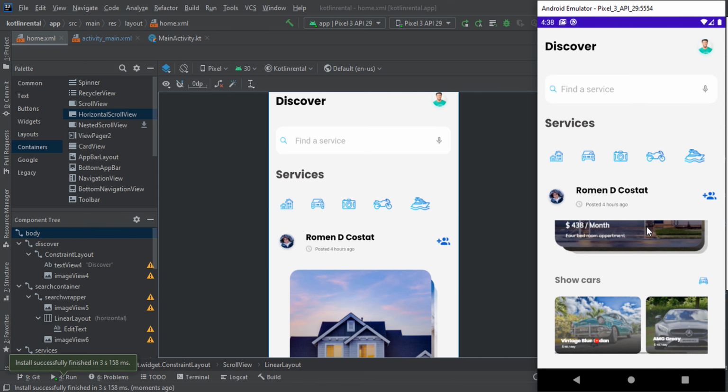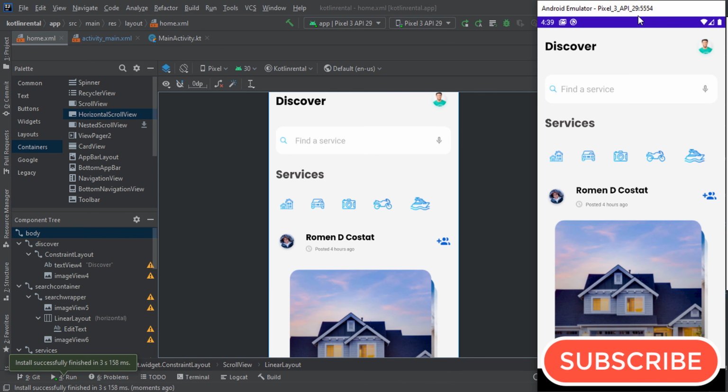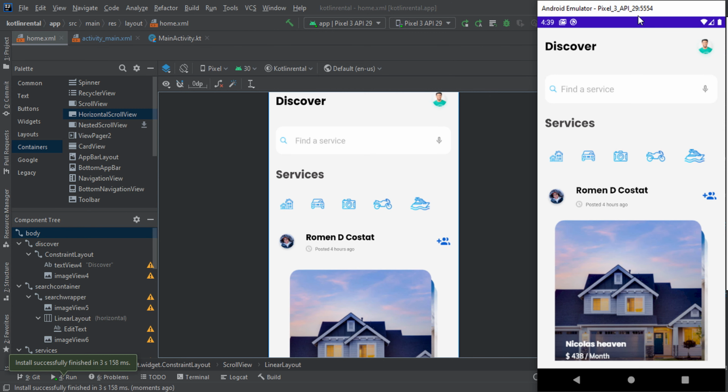So we have completed the design that we found on UpLabs, and also we have used it to learn how to design with Kotlin. In the future videos, you are going to be using Kotlin to build more interactive and more beautiful applications.